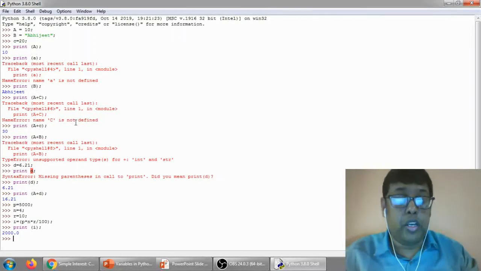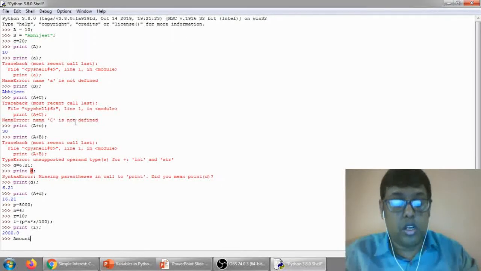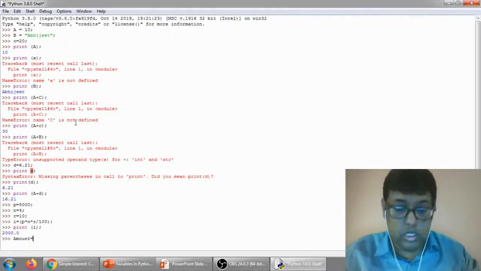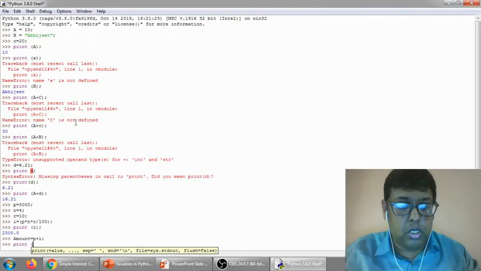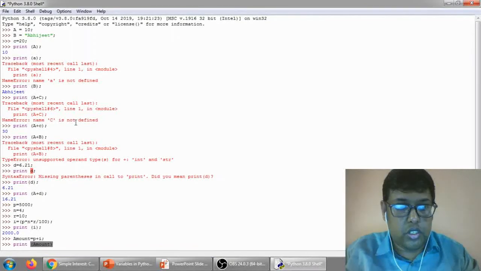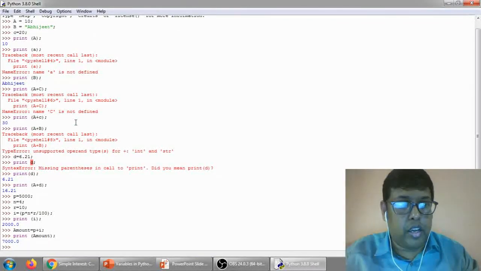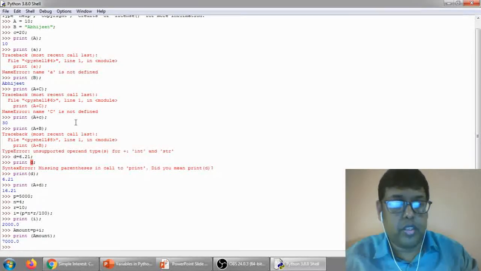Why? Because now we can write down amount is equal to P plus I. Right? Remember that your P should be lowercase and I should be lowercase. Now these values are still there in your Python, and we can finally print how much is the amount that is being generated. Right, and there we have a total of 7,000 rupees that the person would be earning after 4 years at the rate of 10% per annum.